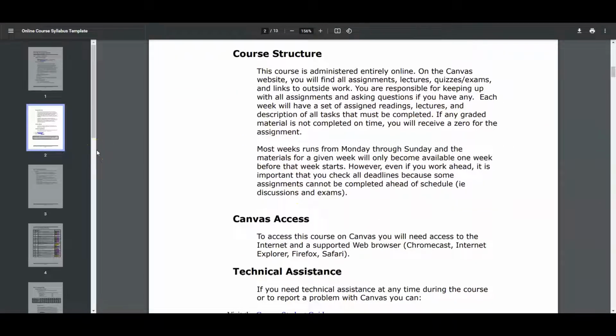Course structure. As I mentioned, this course is being administered entirely online, and you'll find pretty much everything through Canvas. It is your responsibility to keep up with the assignments, the lectures, and the readings, and ask questions if you have them. All the weeks are going to run from Monday through Sunday, and the materials are only going to become available 1 week in advance. So at the start of the semester, weeks 1 and 2 will be available. Week 3 will not become available until the start of week 2, and week 4 will not become available until the start of week 3, and so forth. You can work ahead, but make sure you keep up with everything and keep to the deadlines.